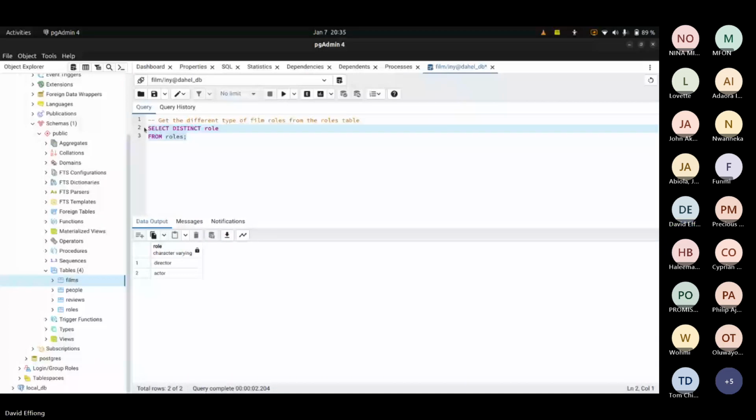So in this kind of situation, they're asking you to get the different type of film roles from the roles table. Now you're working with the roles table and you may not know the kind of data that is there. So the first approach, if you're confused, is to just view all the columns first in the roles table. So select all the columns from the roles table. So let's view this.